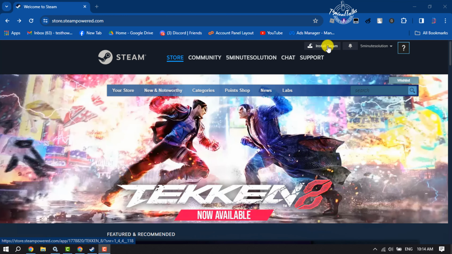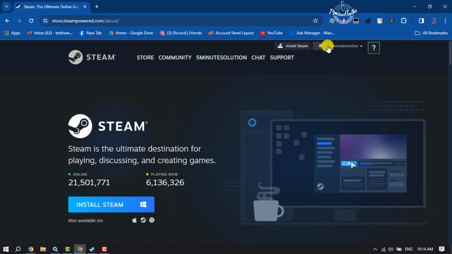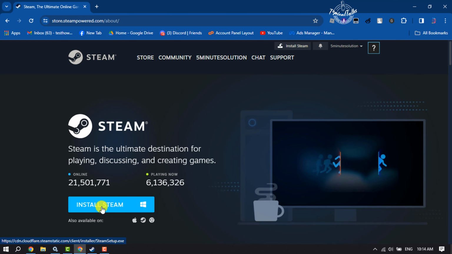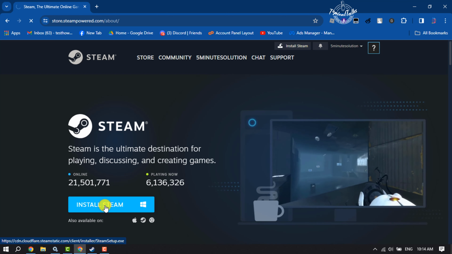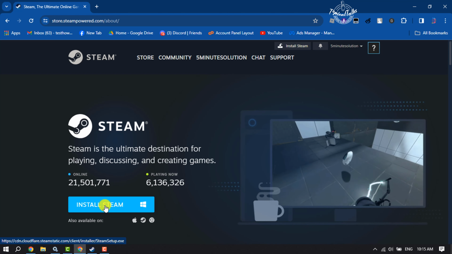Here, just click on Install Steam. And here you will get Steam installer. All you have to do is click on that to download the Steam installer.